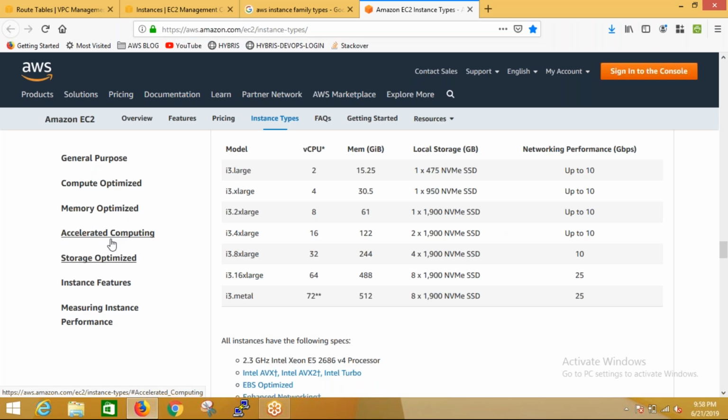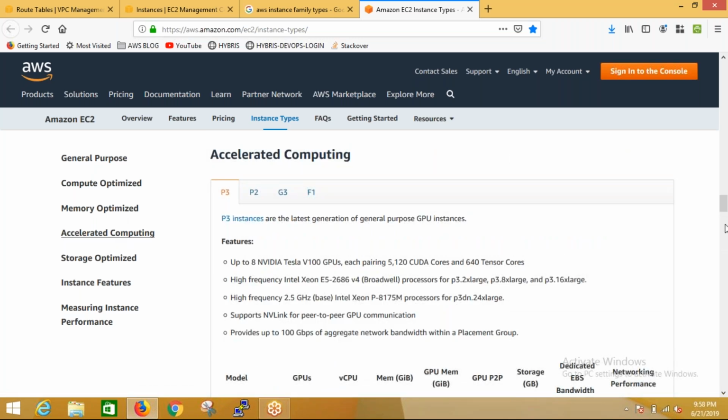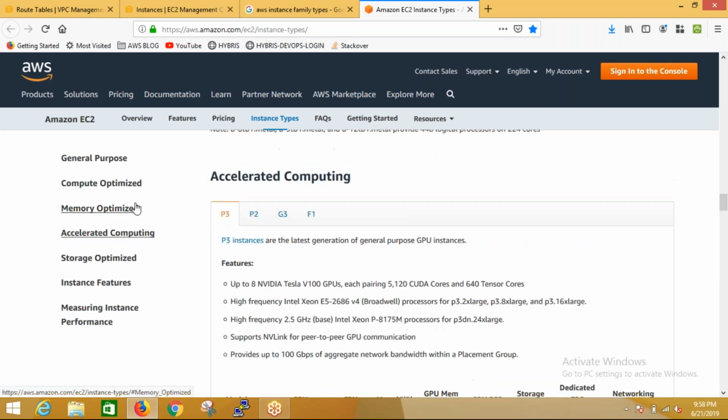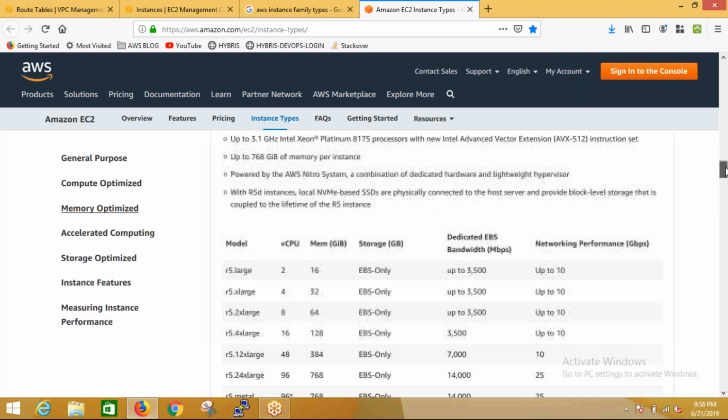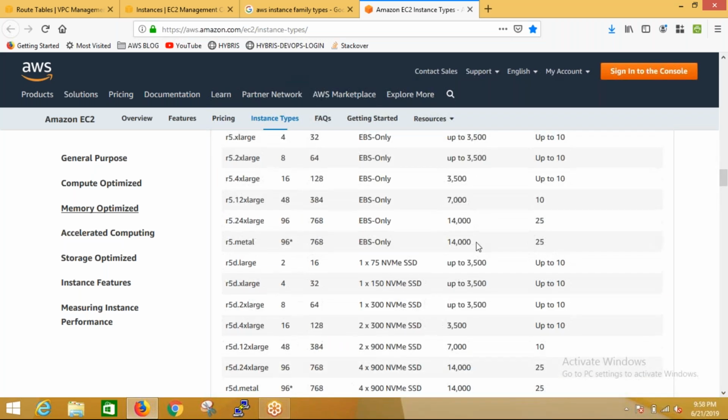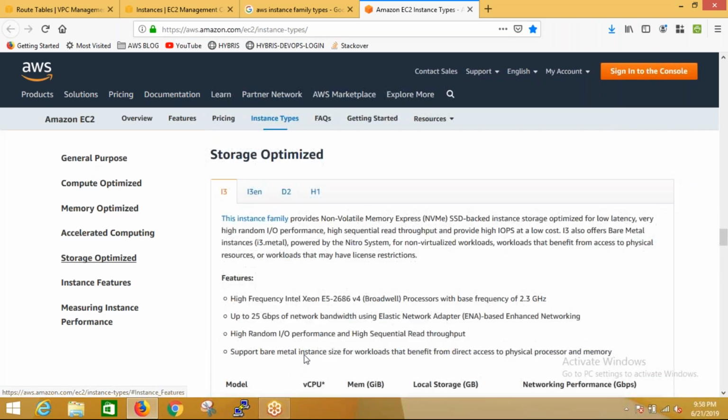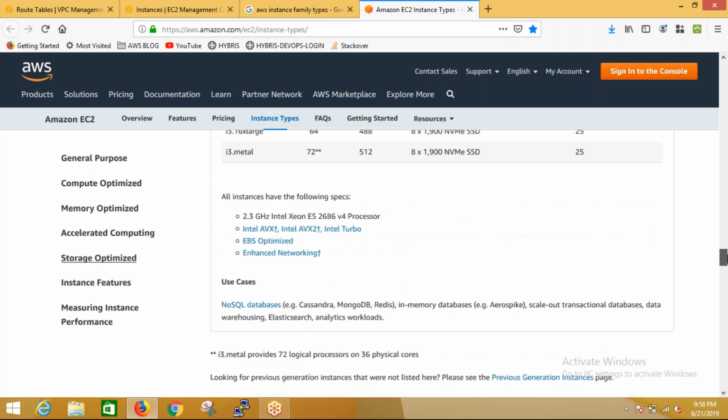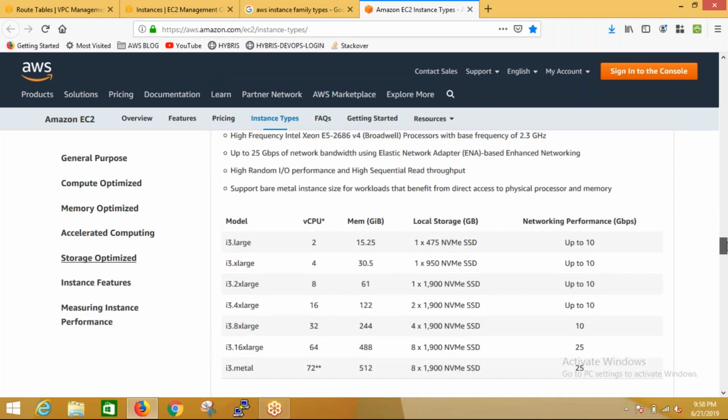If I go to accelerator, the storage will be very low, only up to 3,500 or 14,000. If I go to storage optimized, you can see it is very high. It's 1,100 into 4. So this is the difference.